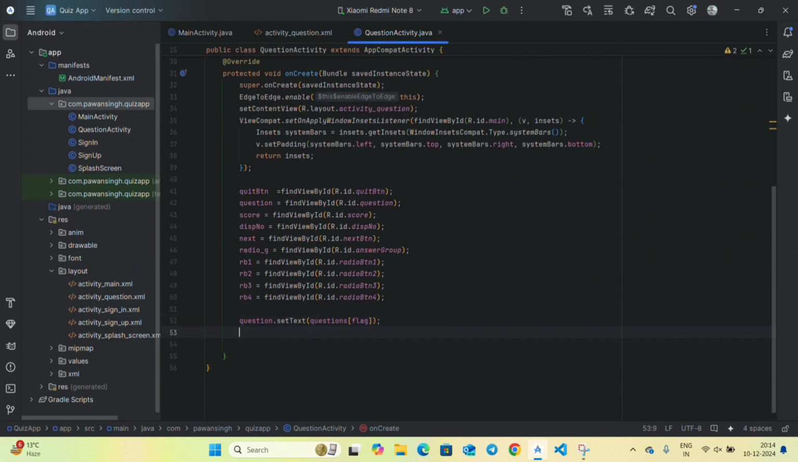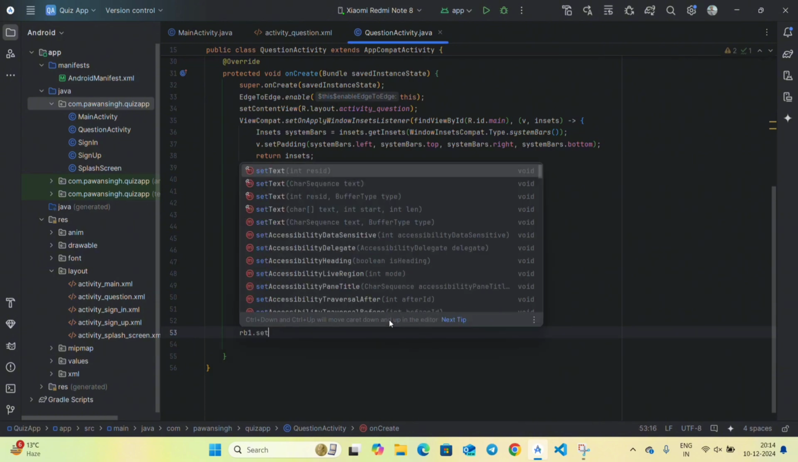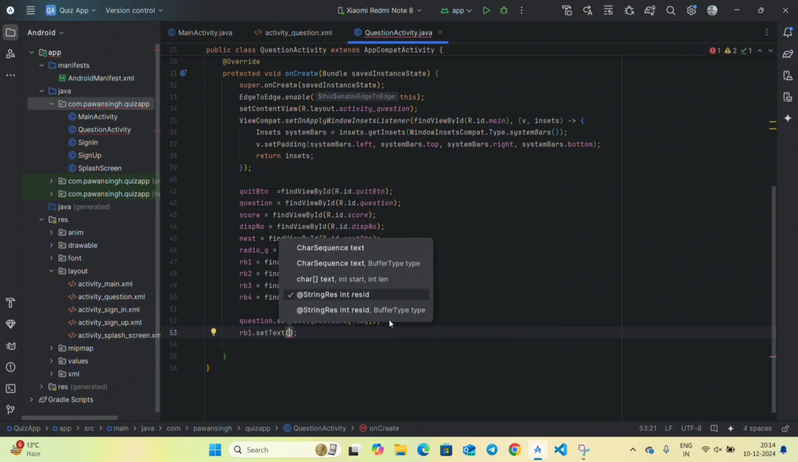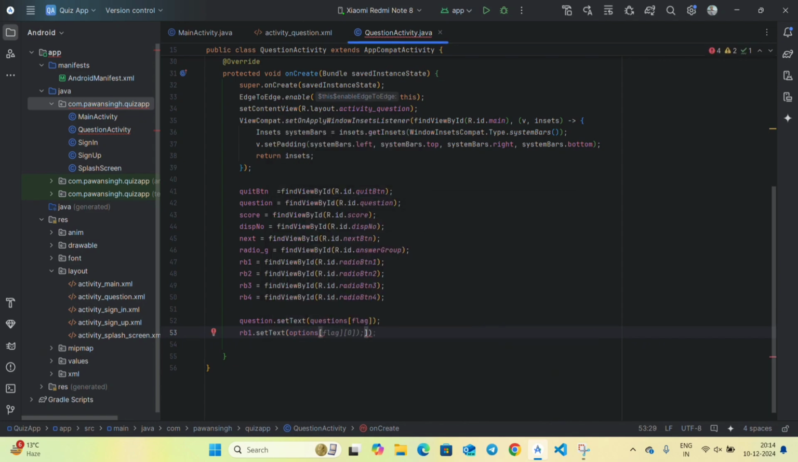And then after the question we also have to give the button. So write here rb1 dot set text and write here option and give it the array that is 0, or you can also write flag here and duplicate it 3 times. Write here 0 and 1, 2 and 3. This will give our 4 options, and write here rb2, rb3, rb4.